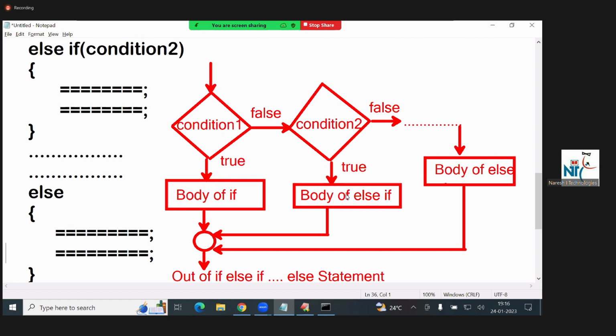So here also only one part is executed, one block. If, else if, else if, else if, else: at last, else. If all are false, then only else. So only one part is executed.